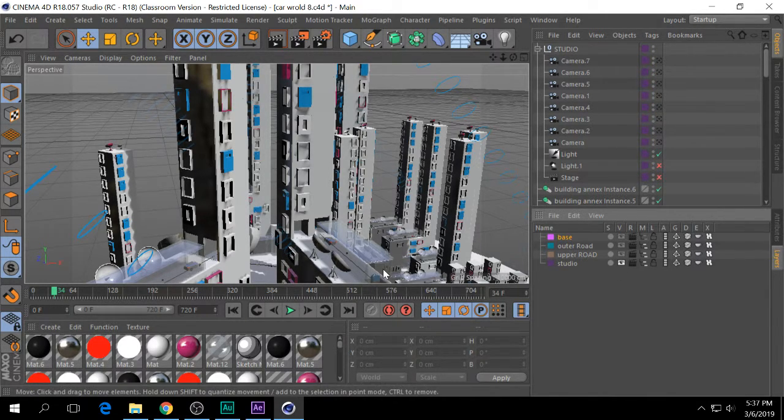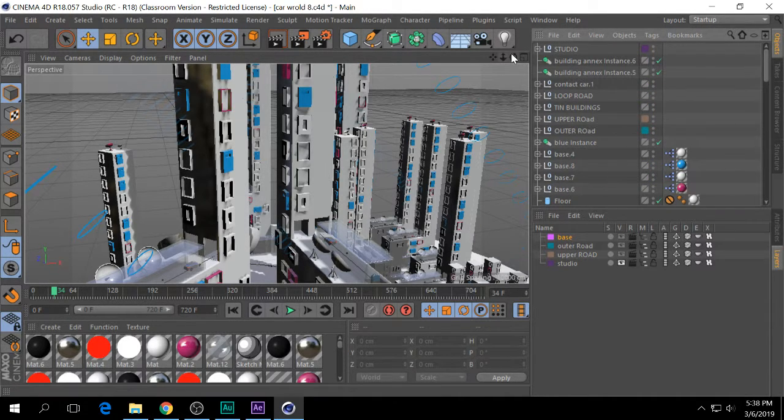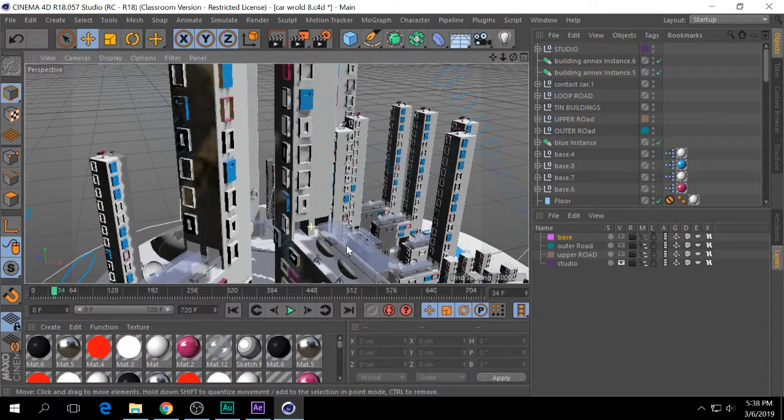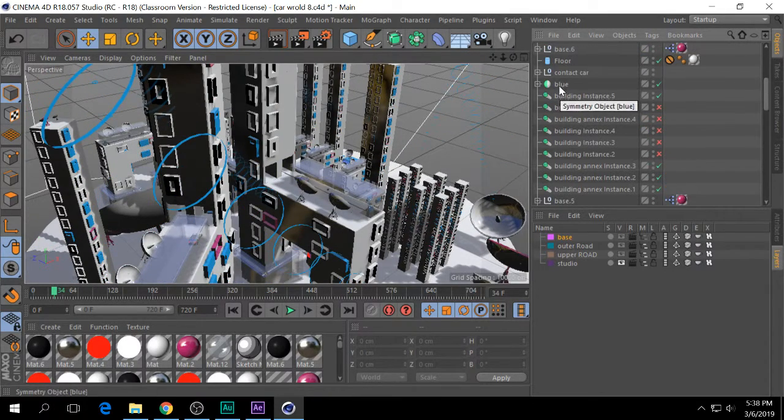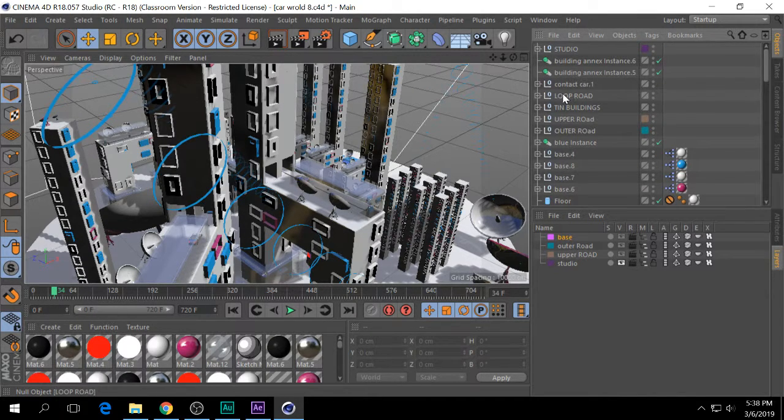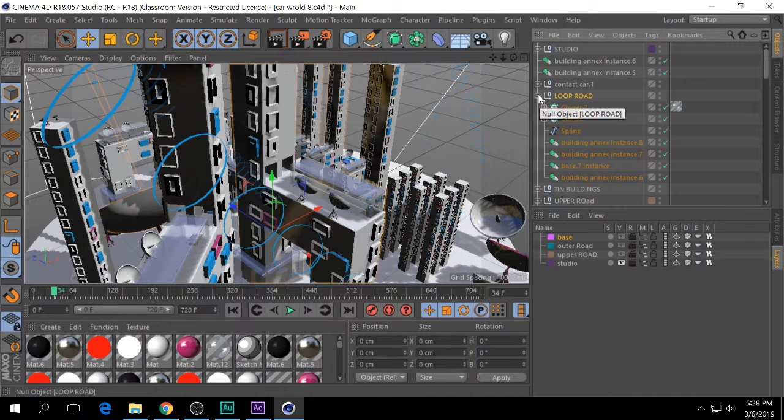So let's make another layer here for all of the other buildings so that you can see how that would work. And so I'm going to come back in here. Those are already in there. These are the tiny buildings. That's the loop road.